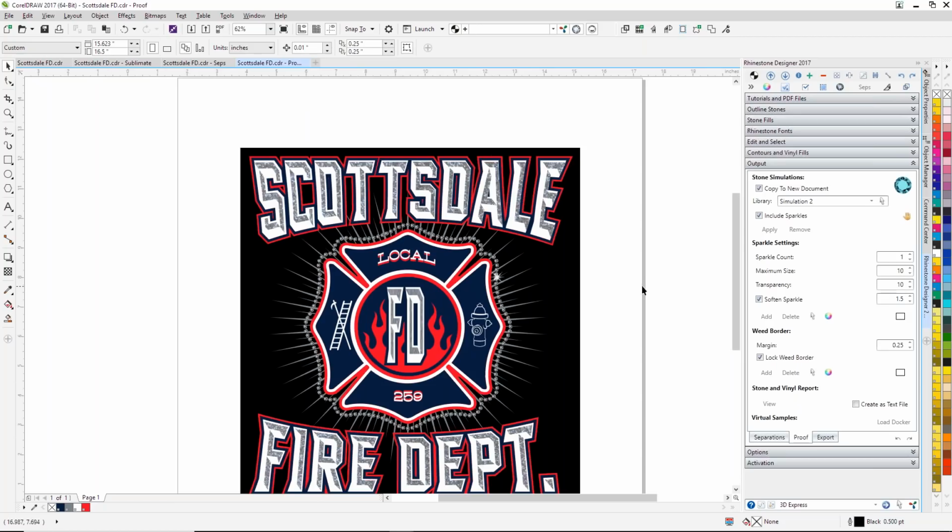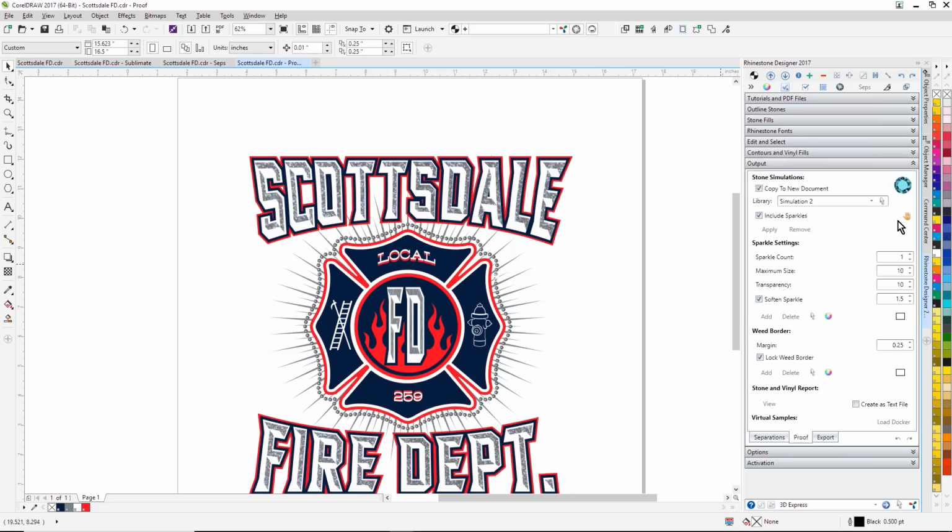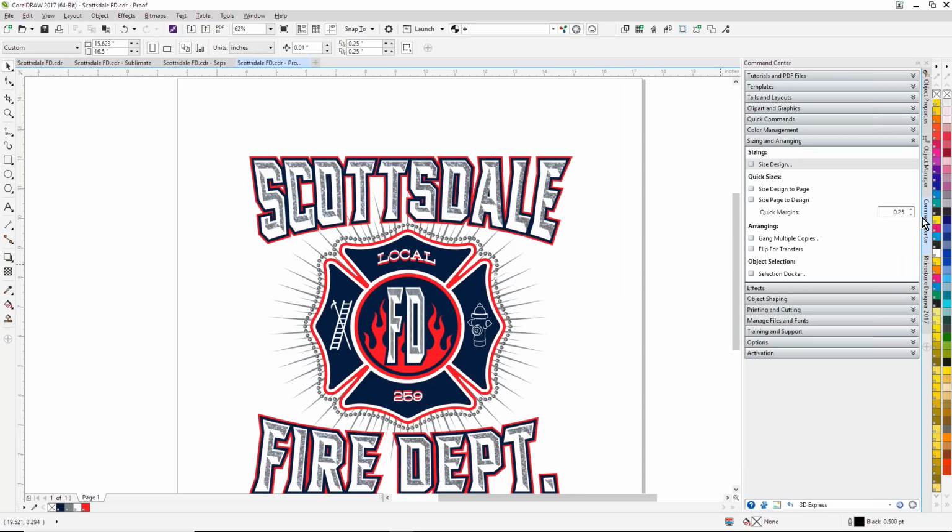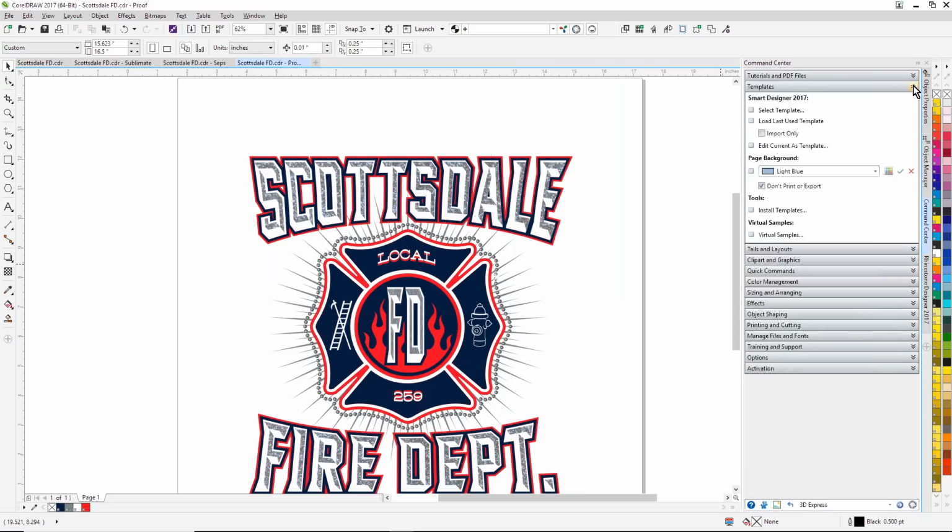So what we're going to do next with this is I'm going to delete that background, but I'm going to make a virtual sample. And we're going to use the virtual sample feature in Smart Designer. Smart Designer adds about 140 features into CorelDRAW, and it's all the things that people do every day that are tedious and time consuming.